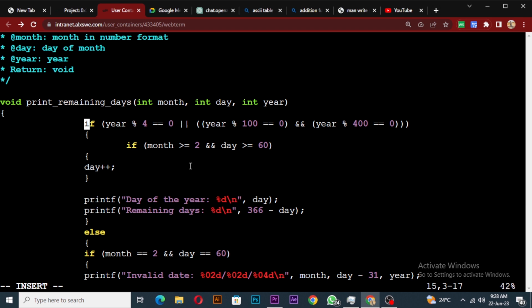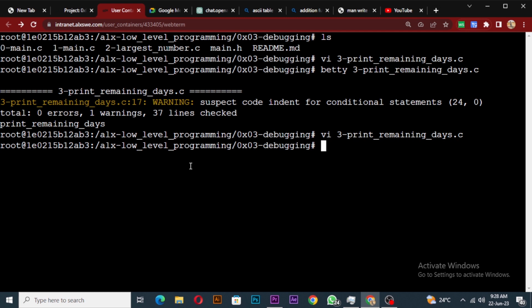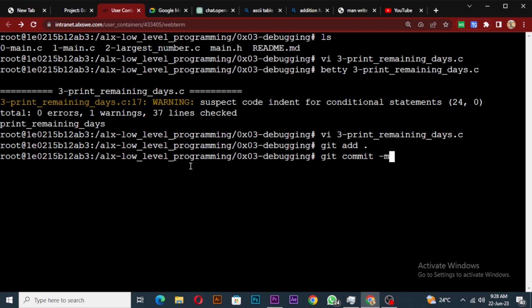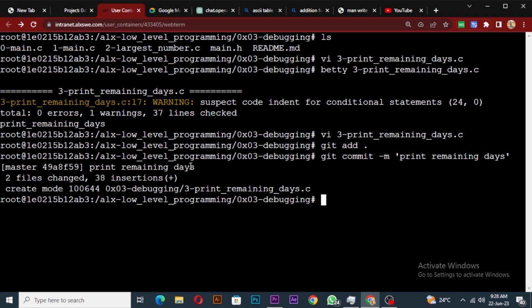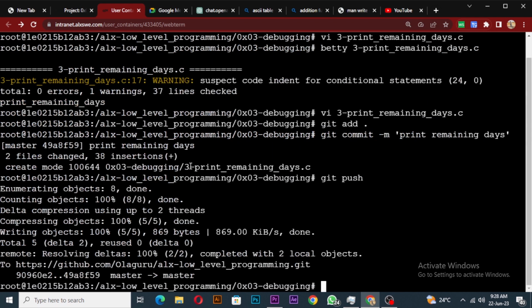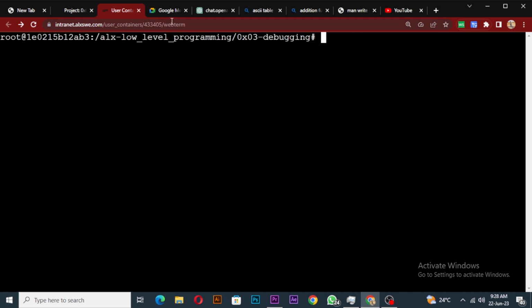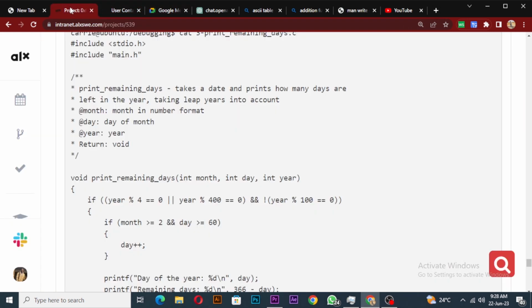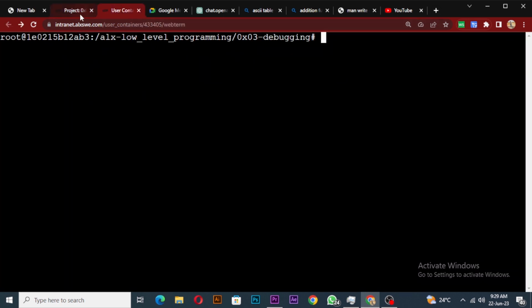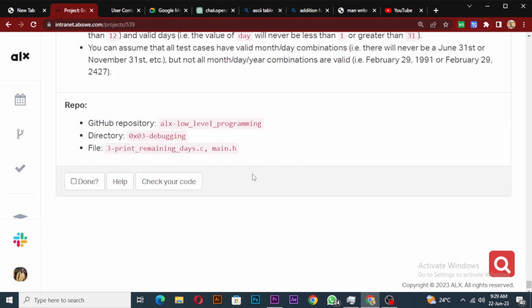Okay, so let's run it and see. Okay, so let's git add and git commit and say print remaining days. So we'll go through it probably if you have an online class as well. So let's see. Sorry, I'm supposed to come here. Yeah, and then let's check code.